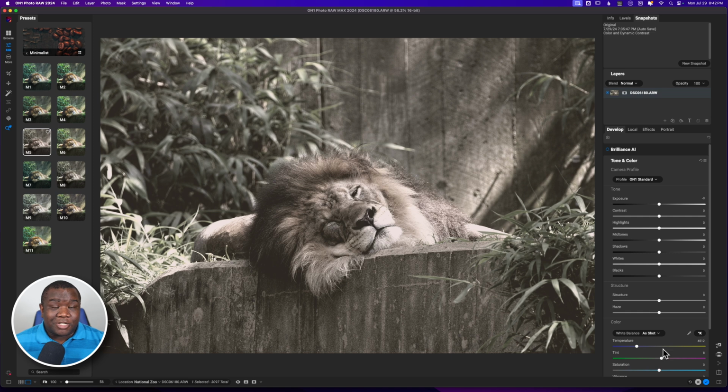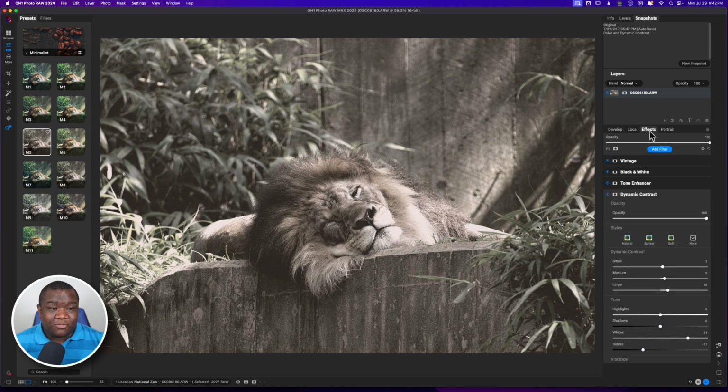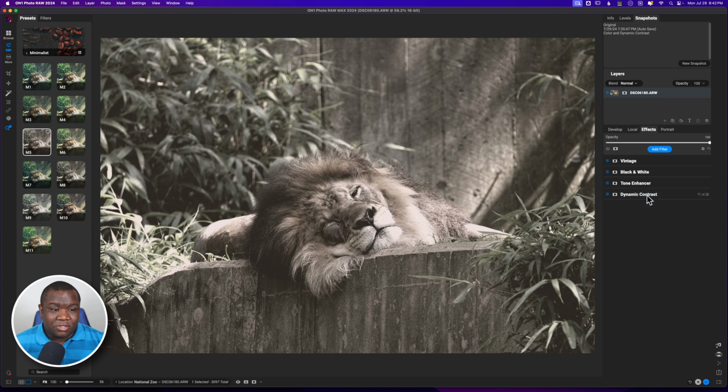But presets are awesome. So if I click on effects, what you'll see is I actually have a few effects that are stacked over here. This particular preset comes with 4 effects. I have a vintage, a black and white, a tone enhancer, and a dynamic contrast.